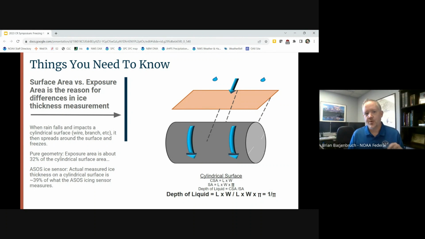The sensor on average measures 39%. The radial thickness will be 39% of what the sensor measures as a flat ice accumulation. So it's pretty close to pure geometry. But I just want to reiterate one more time, I don't want to make this any more complicated than it needs to be.